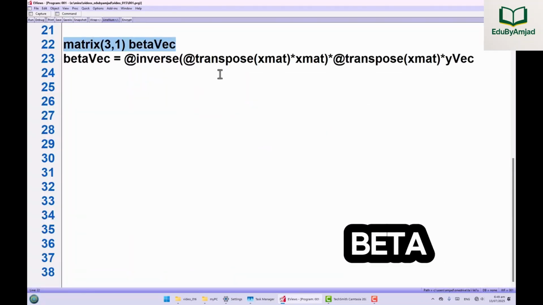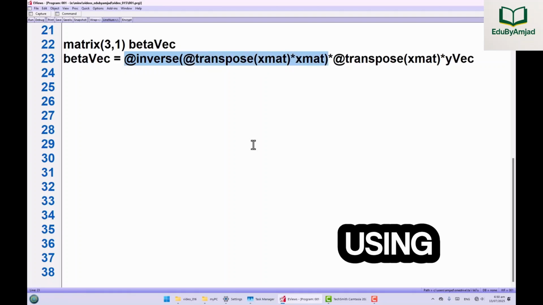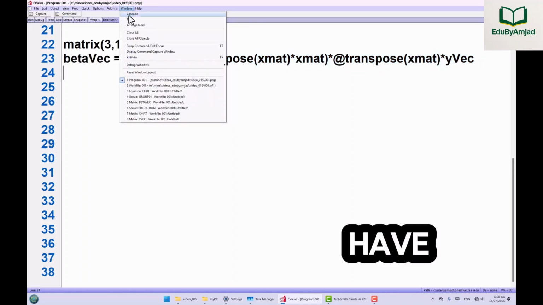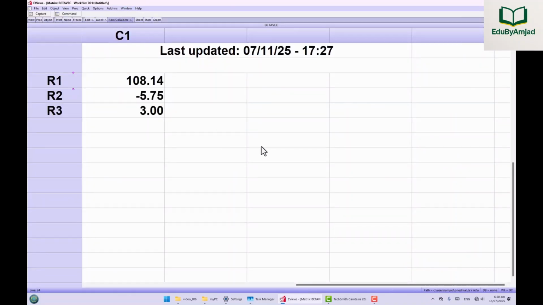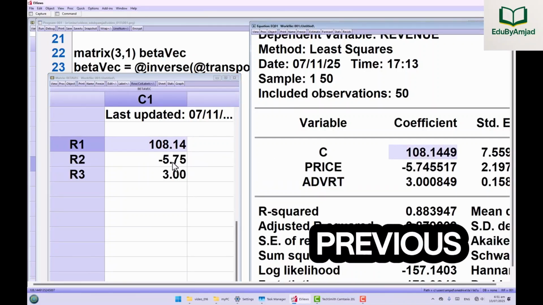Here we define the beta vector as a 3 by 1 matrix and estimate it using the matrix formula. Have a look at the beta vector, and compare it with the previous EViews result.